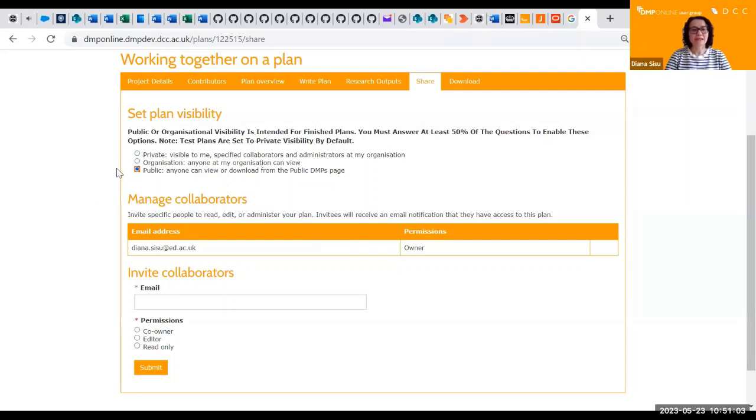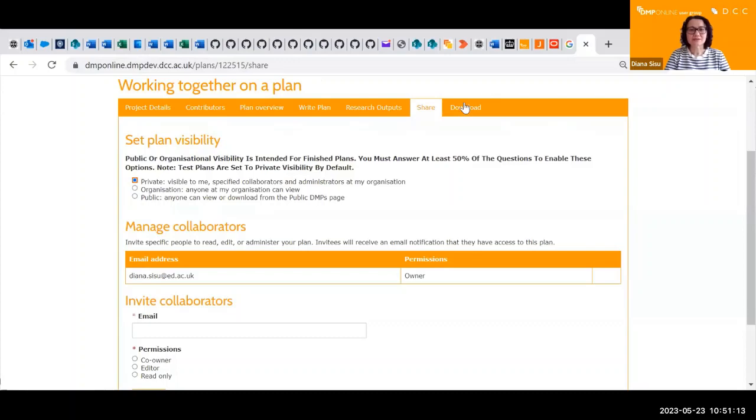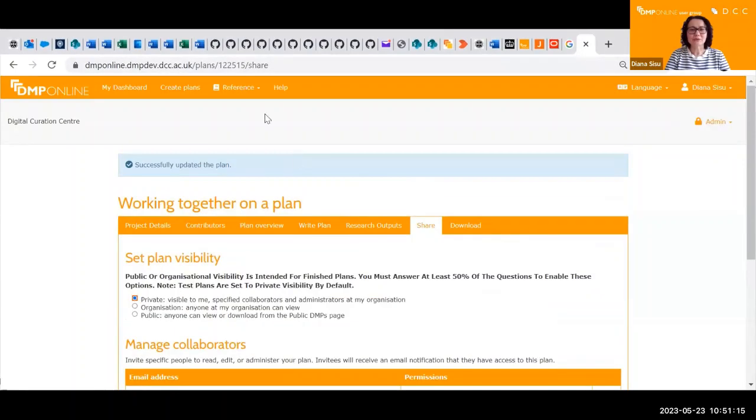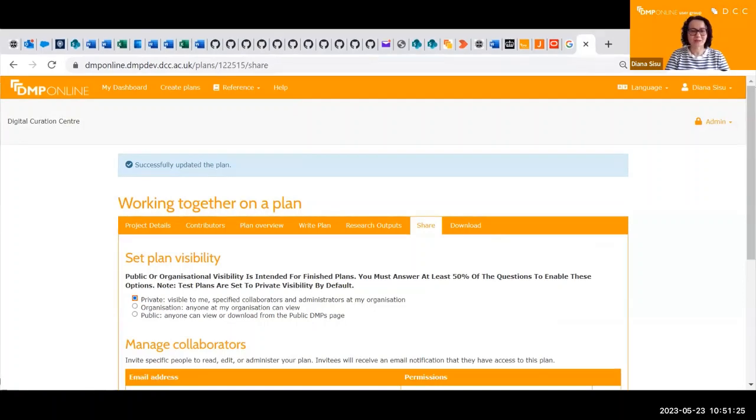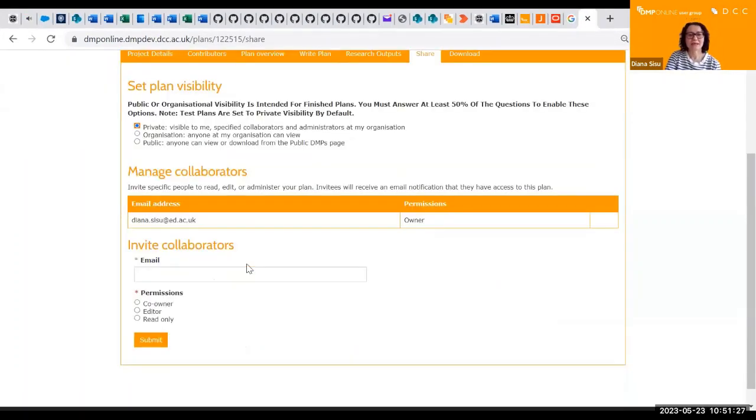And you can also do public. For public plans, you will be able to see public plans appear under reference and the public DMPs. Again, you should be familiar with this feature. I'm not going to click there because I want to maximize my screen again. But yes, public plans can be seen by everybody.